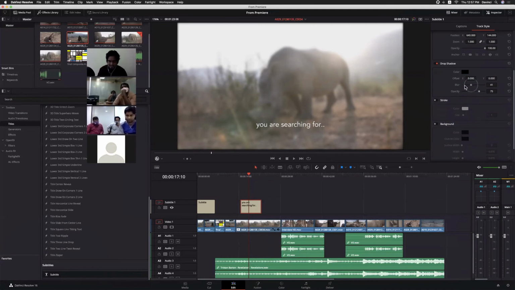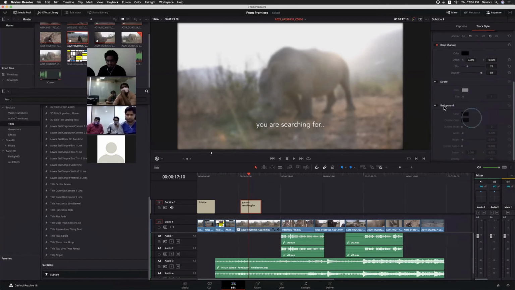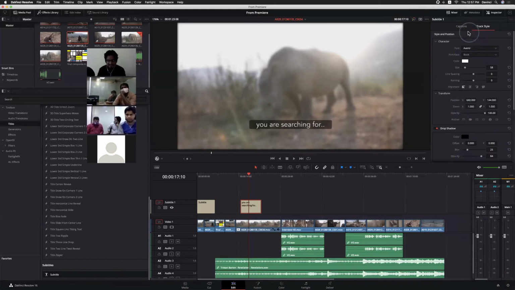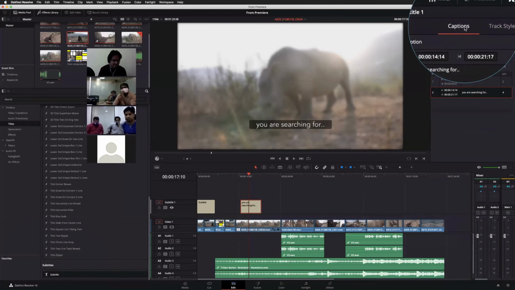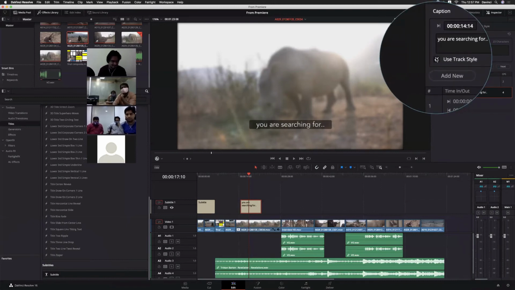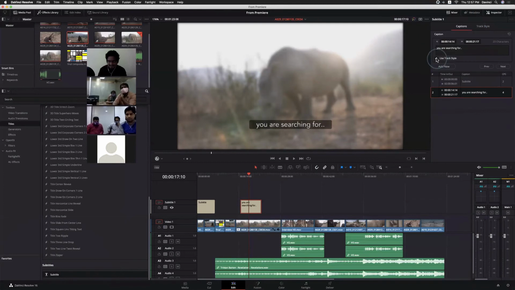Now you can see the drop shadow also. Background, if you want any background, you can use the background. You can adjust the background width and everything. And whatever modifications you do, it will automatically reflect on the captions. But if you want to make changes to a particular caption, you just deselect this one, use track style, just select.